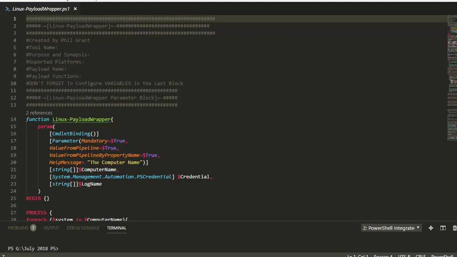Hi, I'm Phil Grant, and today I want to show you how, using PowerShell to create advanced functions, you can create what I call remote payload wrappers.